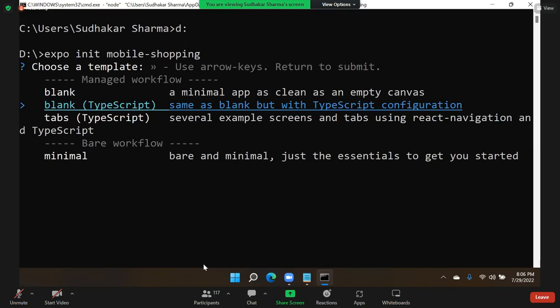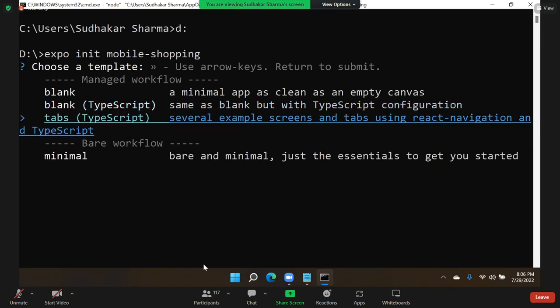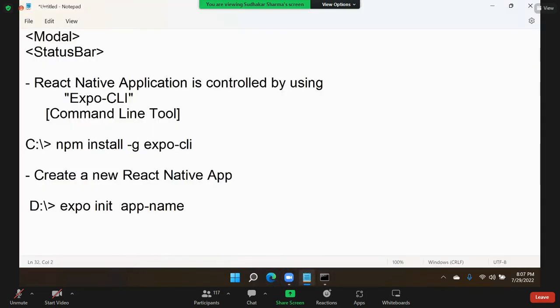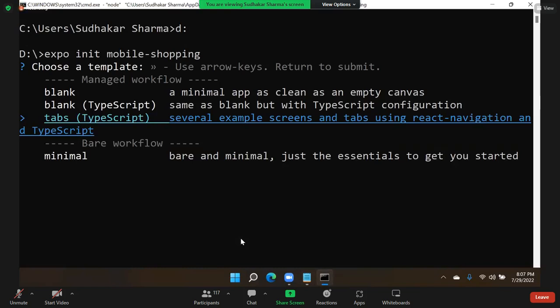There is a tabs one. If you are already involved in mobile development, then blank is okay for you. But if you are not sure about mobile development and just need to see how it looks like, how we use React in this, then you can go with this tabs template. That will be better for you. So choose the TypeScript tabs template, that will be good for you.